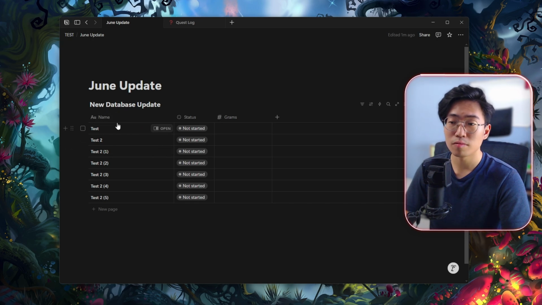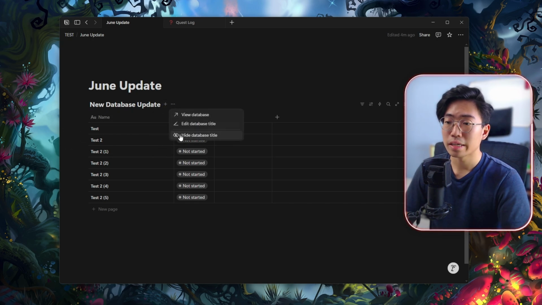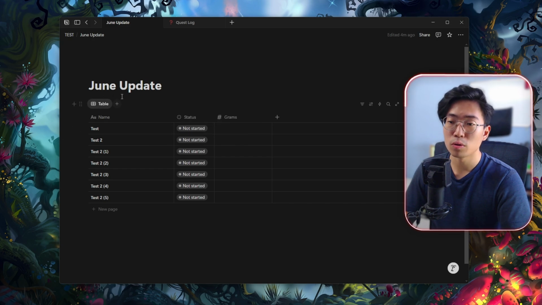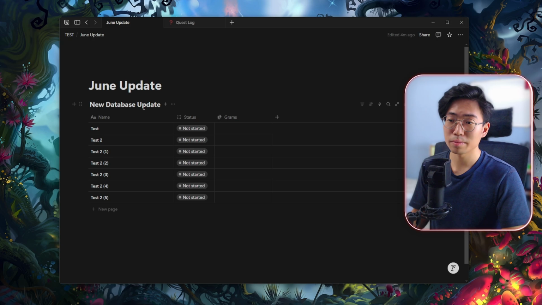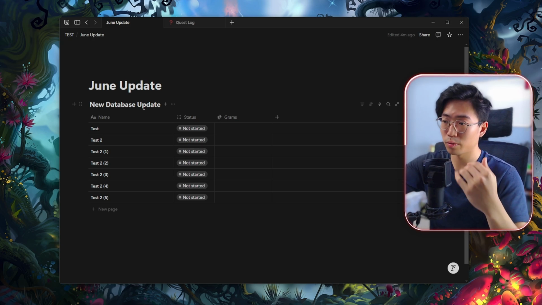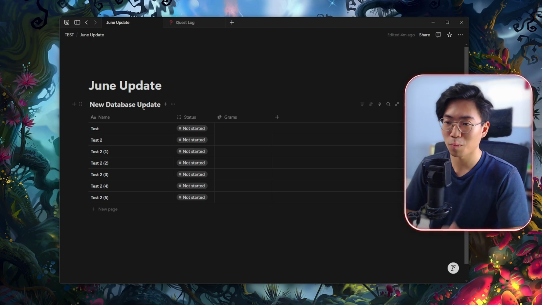Now if you want to add another view, the plus icon is now right beside the database name. But if you hide the database title, then the table view will be shown again. This might confuse newer users, but I think it's actually a nice change because it takes up less space and you can just cram more things inside one single page.